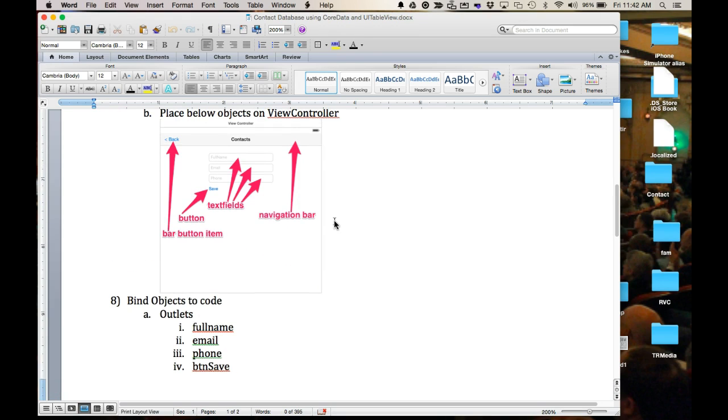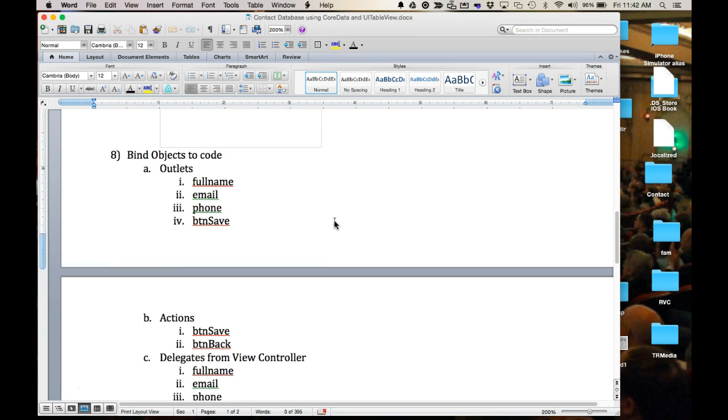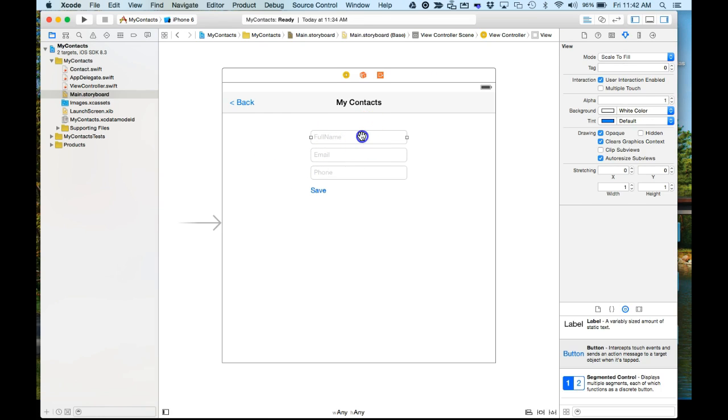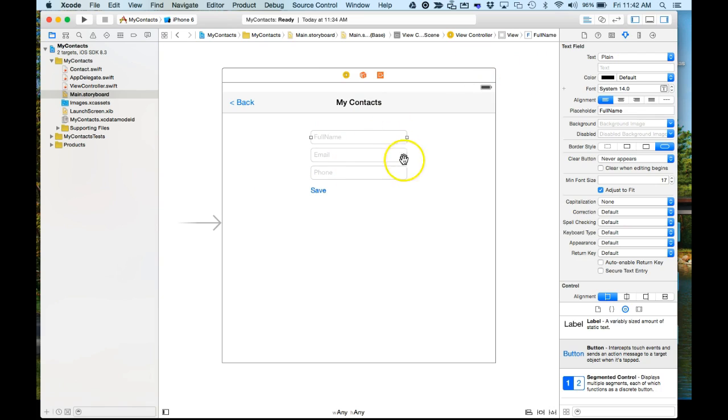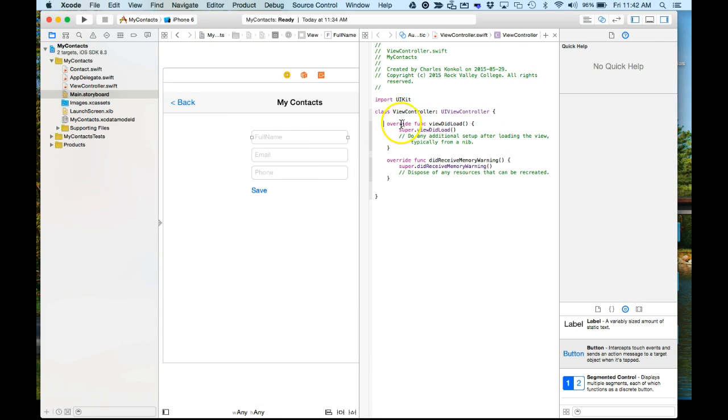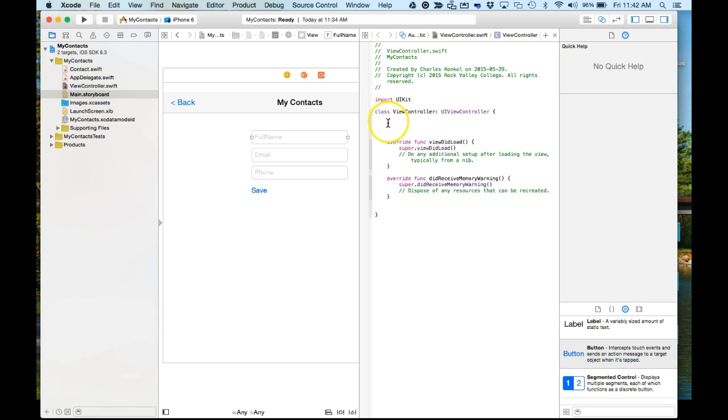So we've done that. Now we're going to bind these objects to code. Full name, email, phone, and btn save are all going to be outlets. We'll do that first. In order to bind it, you have to click on the object first on the view, and then click on this icon here, which is the assistant editor. We're going to make some room up here at the top above override function ViewDidLoad.